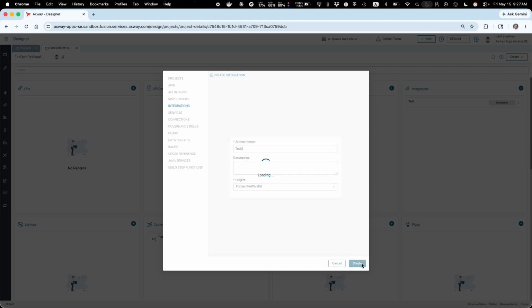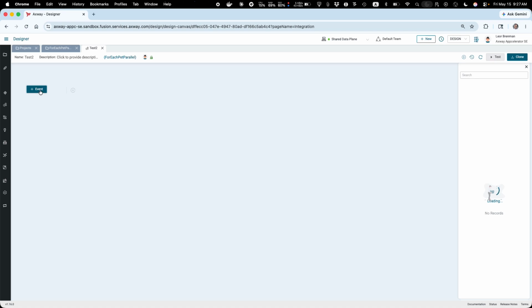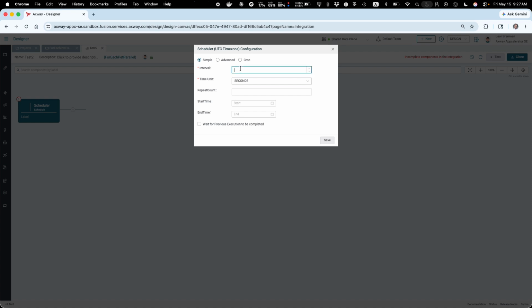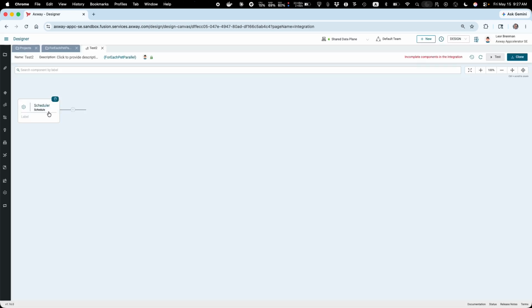As usual, we'll use a scheduler trigger, which allows us to use the test button. Let me add that. I'll put a 60-second scheduler because we're never going to activate this. We're just going to use the test button to execute our integration.